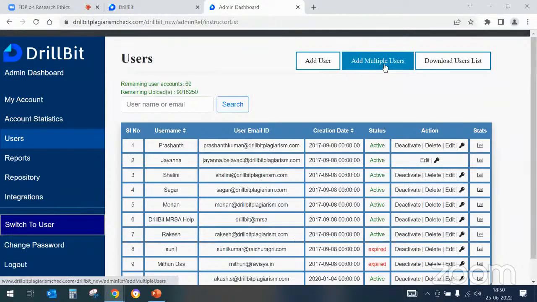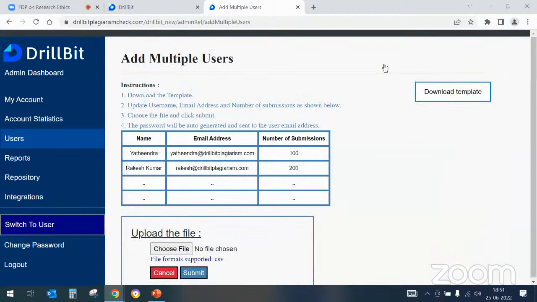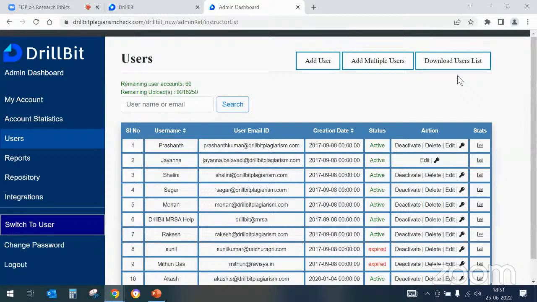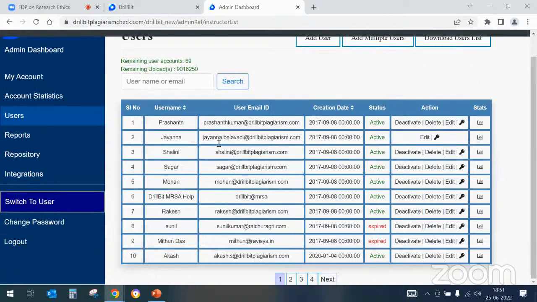So here we have add multiple users. If you want to create multiple users at a time, 10 users, 100 users, they can use the template, download the template and upload it. It will create automatically all the users' email ID and password. Then we have a download users list. Otherwise, these are the users list.